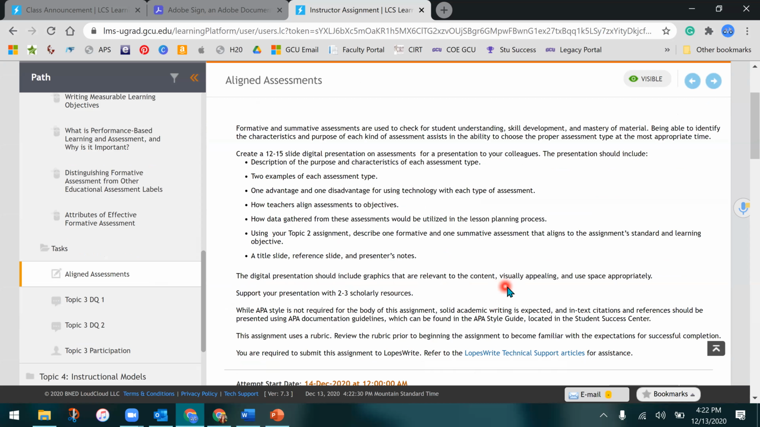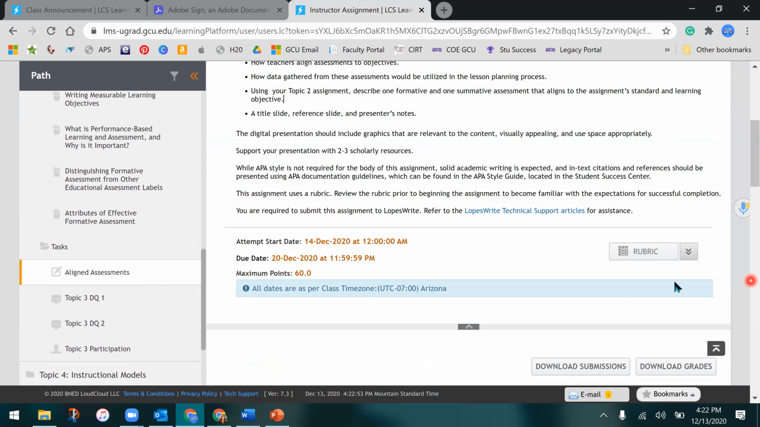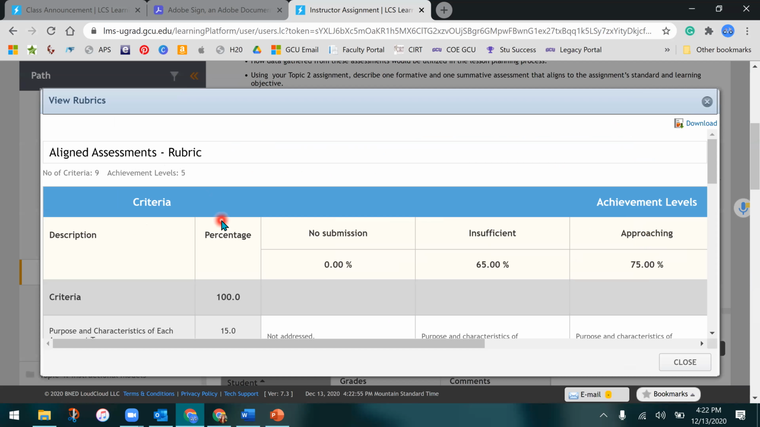Now, when you are all finished, make sure that you include graphics that are relevant to the content, to make it visually appealing, and use that space appropriately. So if you have a lot of white space, increase the size of your font and really make this look like a clean presentation. You'll want to support that presentation with 2 to 3 scholarly sources. And like I showed you, you can write your extended writing in those notes and you can cite your sources there. Make sure that you always read the rubric before submitting your assignment.